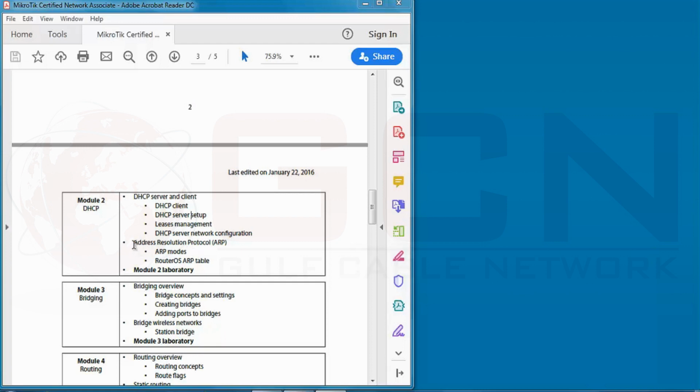Today we are going to talk about ARP. ARP stands for Address Resolution Protocol. We configure ARP because we want to enhance our network security.